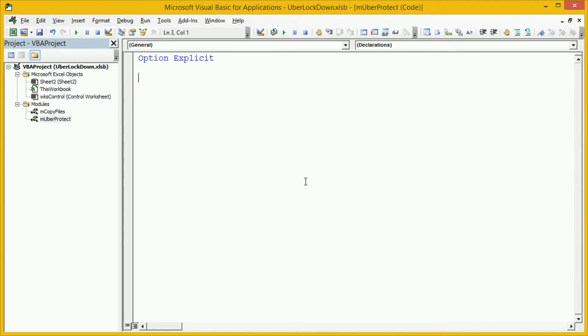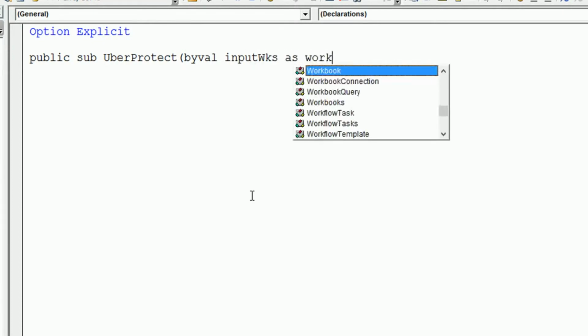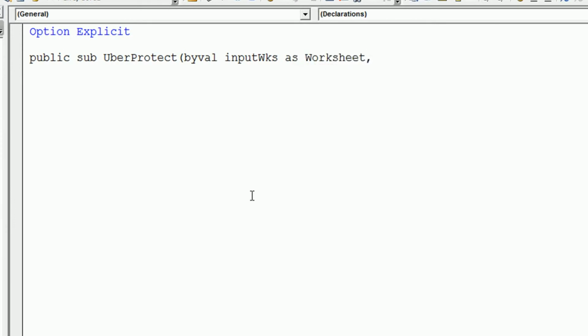So we're going to first create a subroutine which allows us to lock down a given workbook and a given worksheet on that workbook. So we're going to use public sub Uber Protect, and we're going to use an input of a worksheet, ByVal input worksheet as worksheet, and we're going to input a password. So ByVal input password as string.